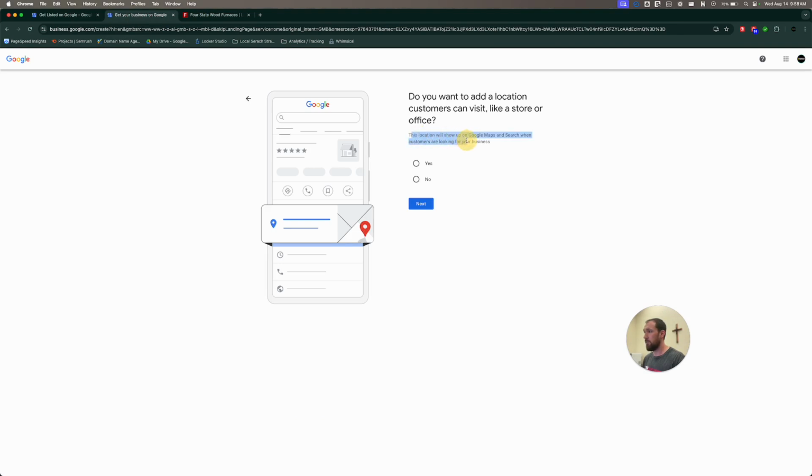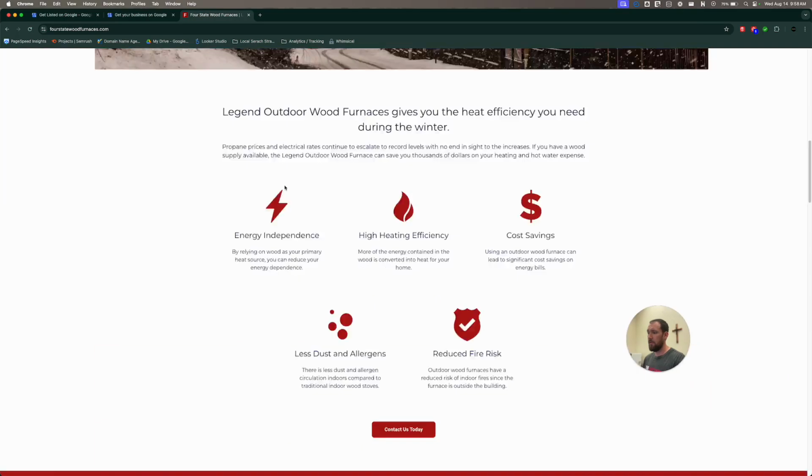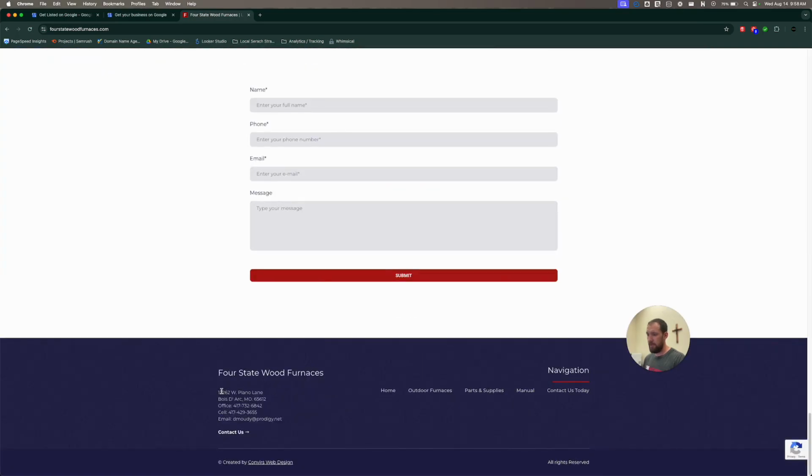Do you want to add a location customers can visit, like a store or office? This location will show up on Google Maps and search when customers are looking for your business. We definitely want to add a place. So hit yes. Enter the location.